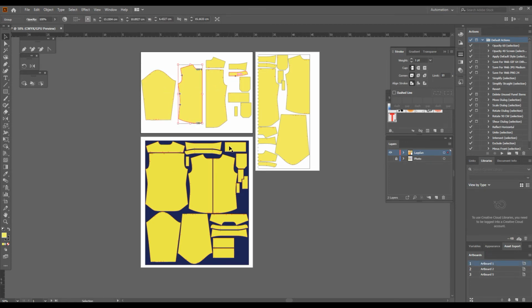But in my case, these pattern pieces are all made of the same material, so they should be in the same. Some of you would like to know how you can check the length of the fabric. So how can you do that?